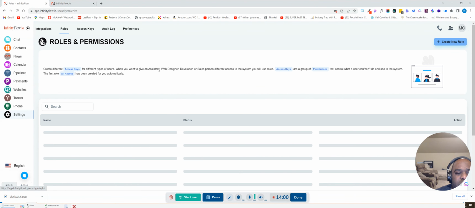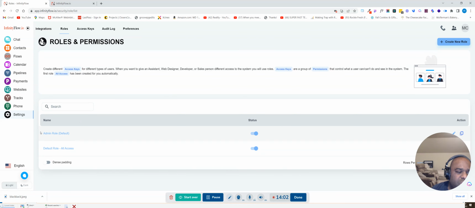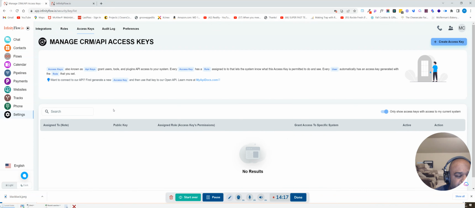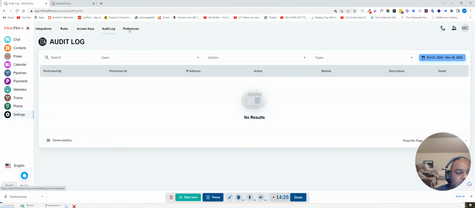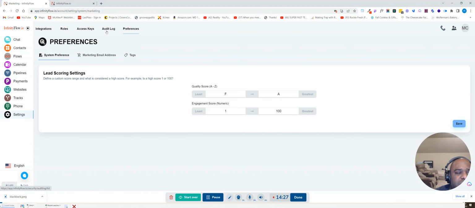You got roles here where you can decide, when you bring anybody in on your team, they can only access certain areas or they can access all of it. That's what the different user roles are. It depends on which one you get. You got access keys, which I haven't even used yet, audit logs, and preferences.